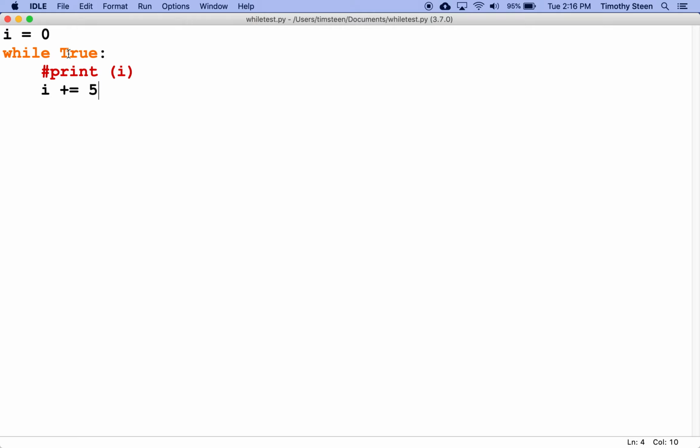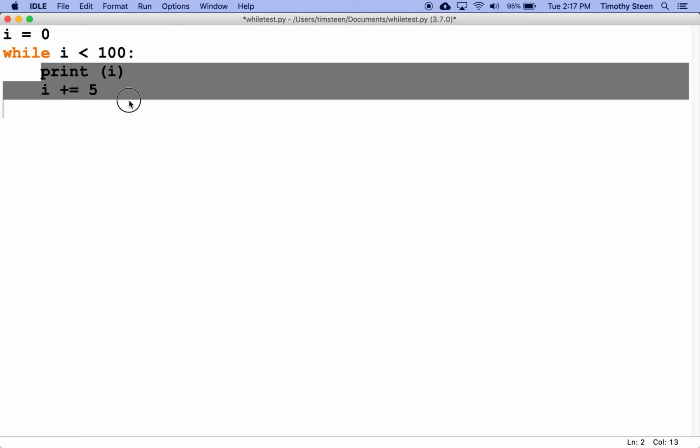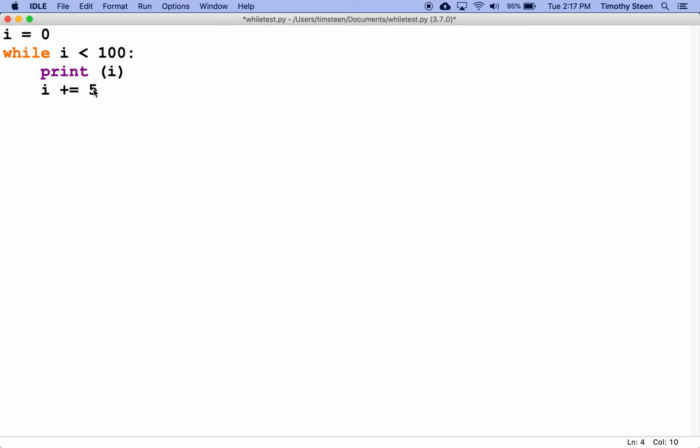What we're really trying to do is set up a situation where it would eventually quit. And so that's where we might say, while i is less than 100, then we want to print i, and i goes up by 5. So now, while this is true, it'll keep doing these lines. And so now it would say, okay, count by 5s and go up to 100. That's what a good while loop is going to do instead of an infinite loop. Now it's based on this condition that we have.